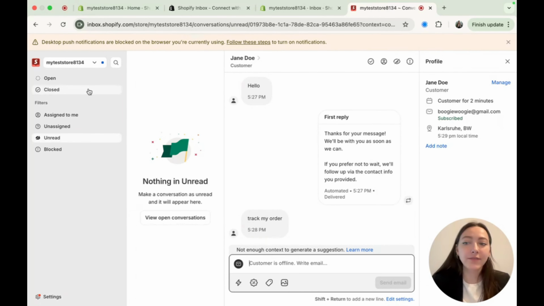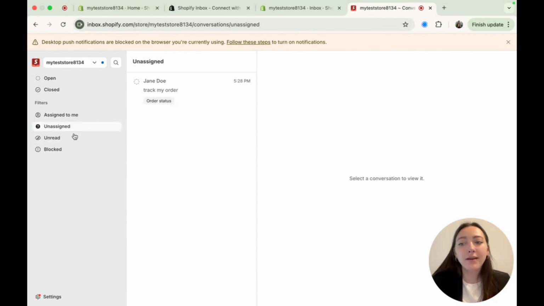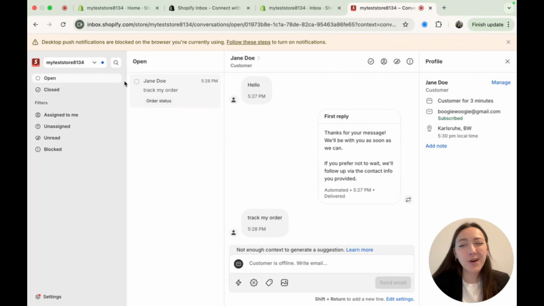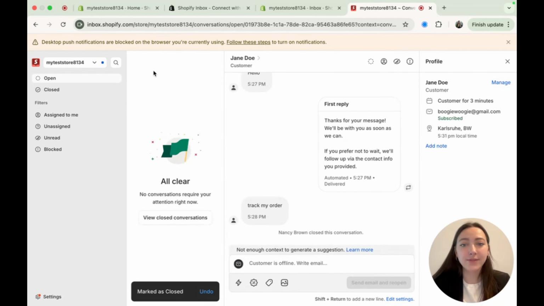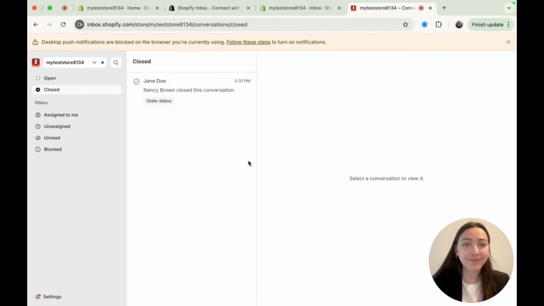You'll also see on this left-hand side corner that there's also closed conversations as well, so you can see the history. Assigned to me, unassigned, again, unread, and blocked as well. Now, if I don't want this in my open conversations, I'm just going to click these three dots right here and click Close Conversation. Awesome. So now we have no open conversations, and I can see it right here in closed.